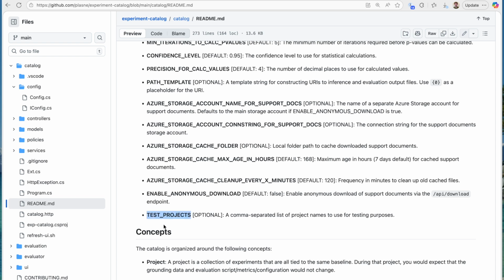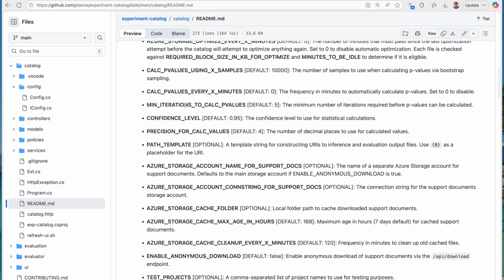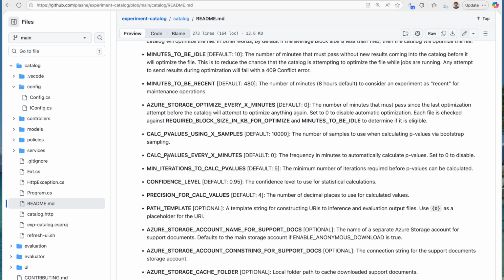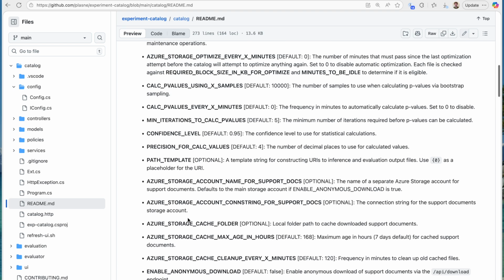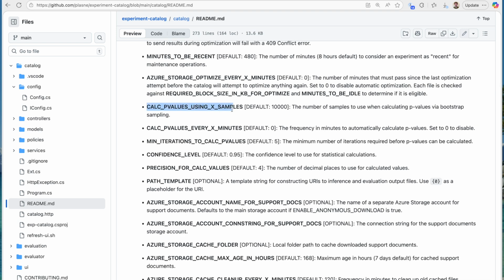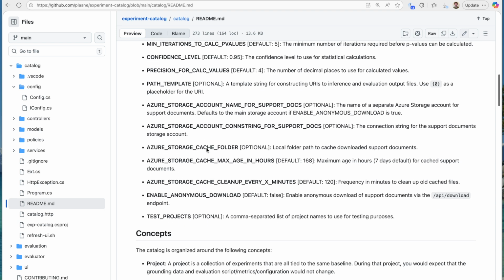Test projects. So the only thing that this is used for is for this. I mentioned all of this stuff around calculating p-values, which is the statistical values for it. We don't calculate statistical values for test projects. So you can create a comma delimited list of the names of your projects, right? So Sprint01, Sprint02, whatever, to exclude from automatic p-value calculations.